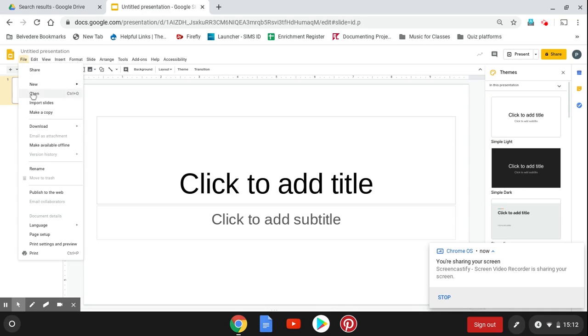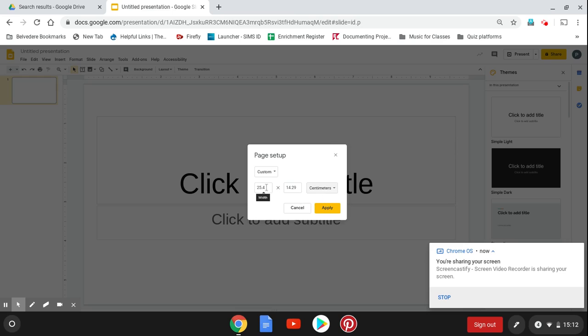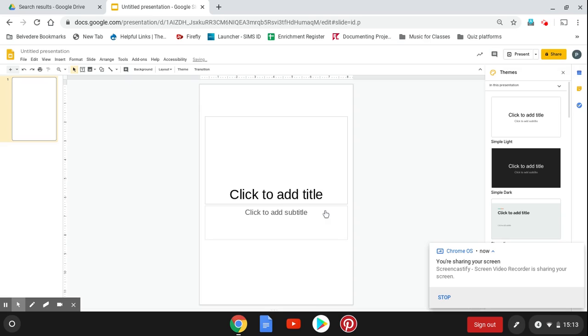We need to go on to File, scroll down to Page Setup, and on this box you are going to go and select Custom. And we are going to measure this in centimetres. The size of A4 paper is 21 by 29.7 centimetres. Don't ask me how I know that. I just do. So then you're going to click apply, and ta-da, now you have an A4 slide.